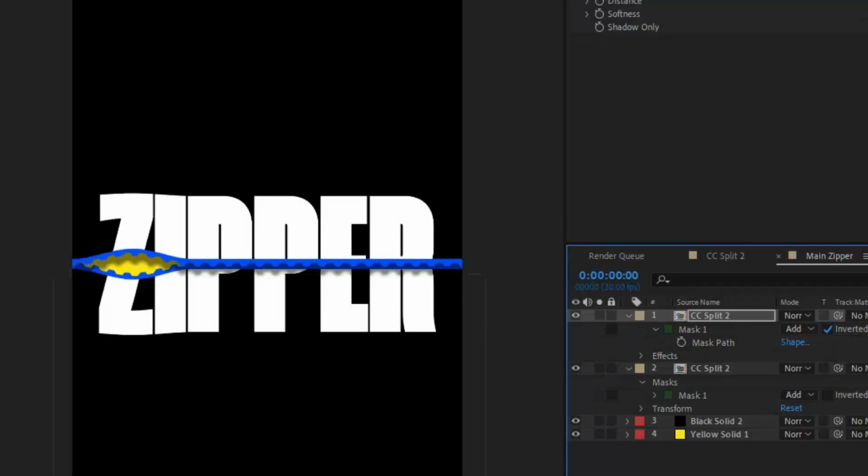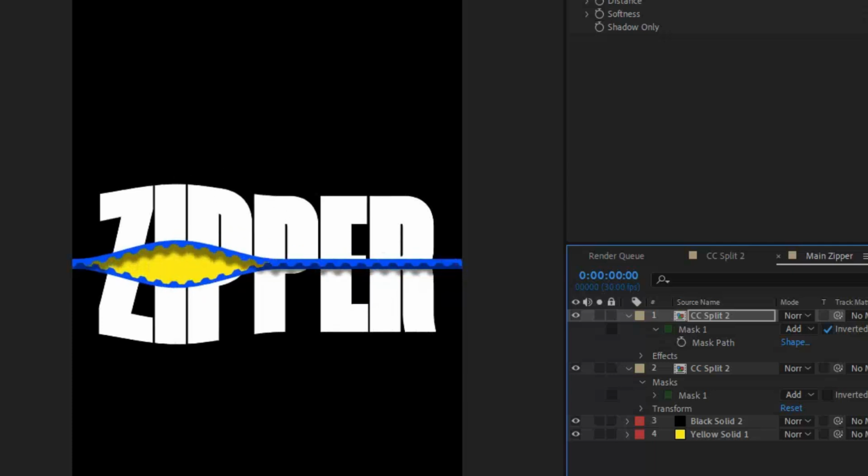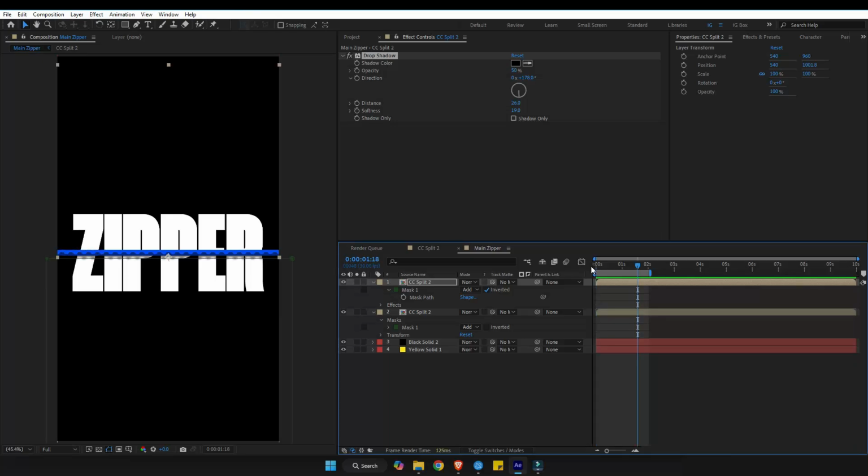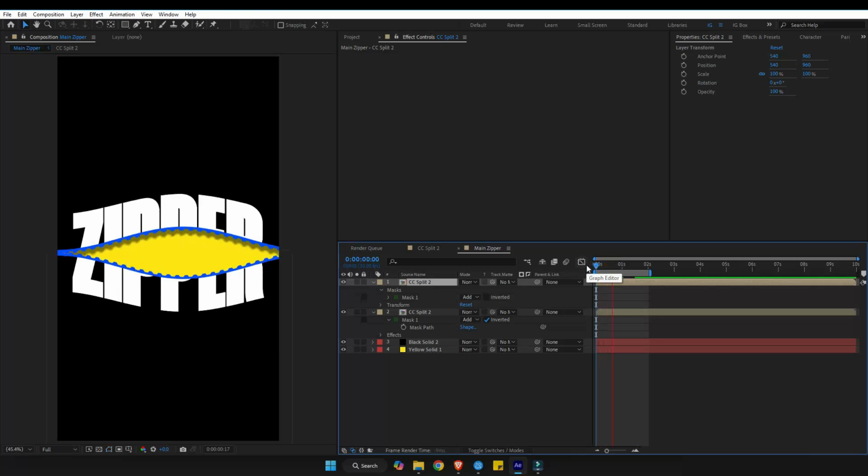Now we have another problem. All you have to do is change the sequence of the layer. So I'm going to bring this on top, and that problem takes care of itself. So we have this really simple animation.